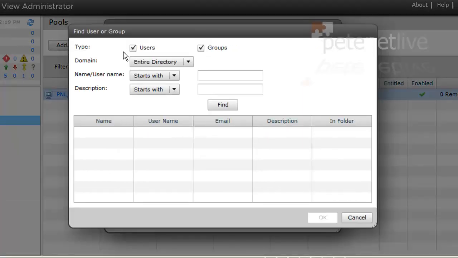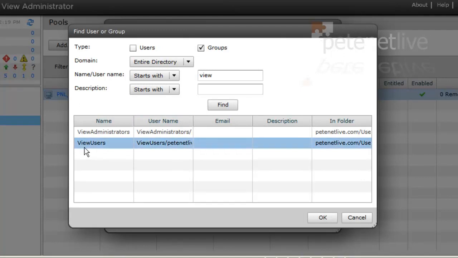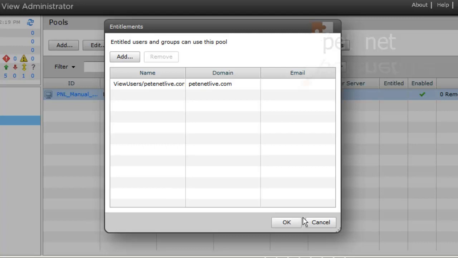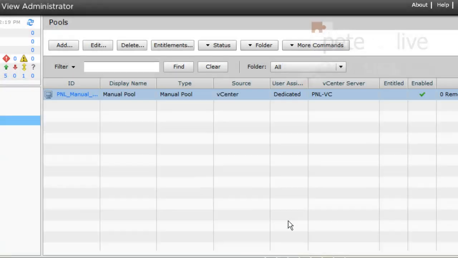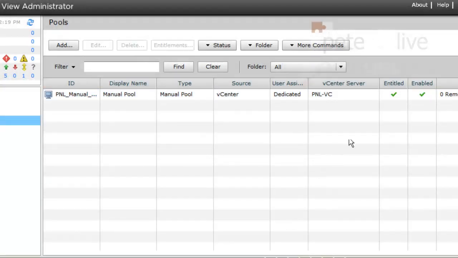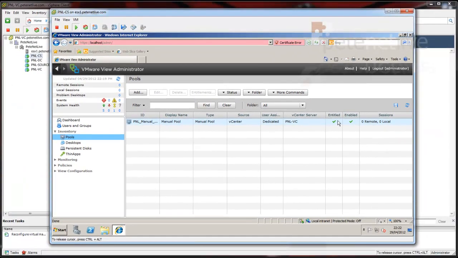If you watched all the videos, you'll know right back at the very beginning we created a group called View Users. So just find on Active Directory and it will return View Users. And we can select that, click OK. And after a few seconds, we should get a tick under Entitled. And we do. That's us finished on the connection server, or in the view administrator.